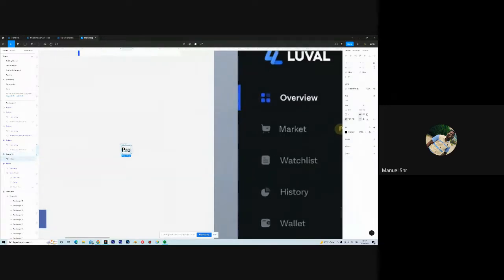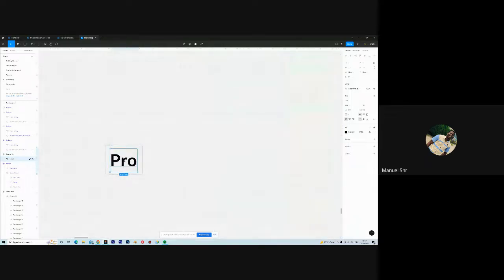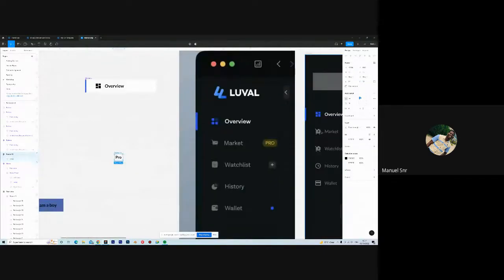Now for 14 pixels, the line height is 20. That's why you can see that for 14 pixels, and we have our horizontal padding 4, vertical padding 2, we ended up at 24 pixels, just exactly what we want. So let's give this a corner radius of probably 12, right? Just rounded. I'll turn on the color so you can see what it is.